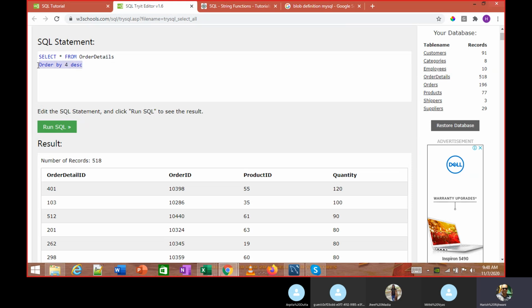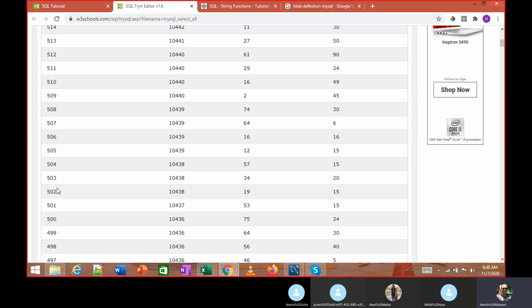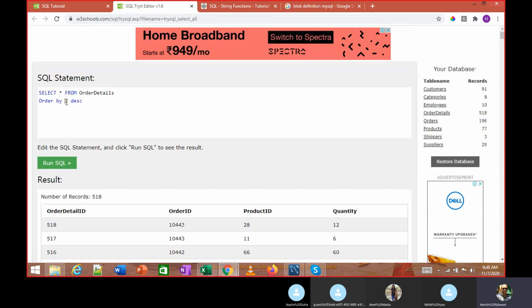Now, let's say I don't want to give these names, but I still want to order them. So how it is done is this is the first column, this is the second column, third column, fourth column. So I can say order by one, descending. So all that information gets ordered by descending. If I give the column 2, it gets ordered by the second column. You see this order ID is getting ordered. If I give column 3, it will order by product ID. You see this, it got sorted by that product ID. If I give 4, it's going to get ordered by quantity.